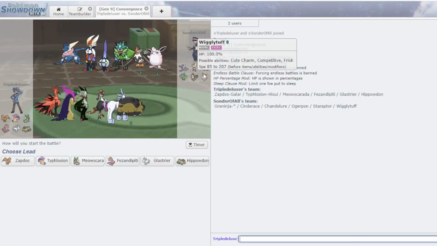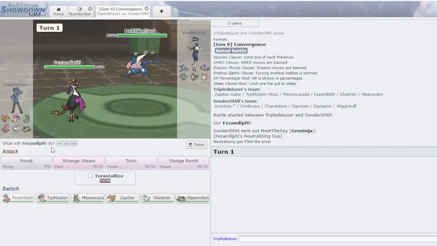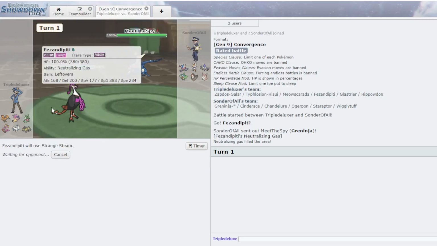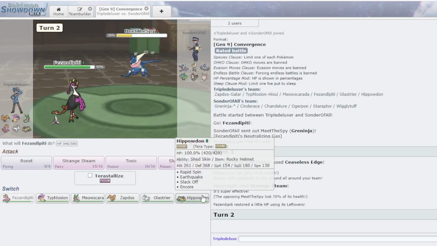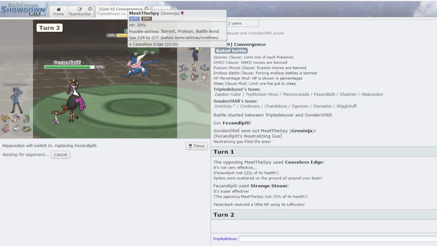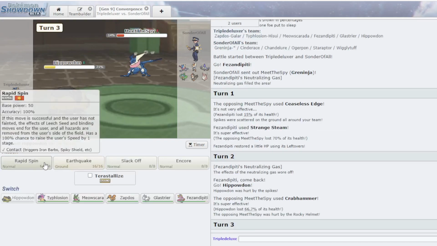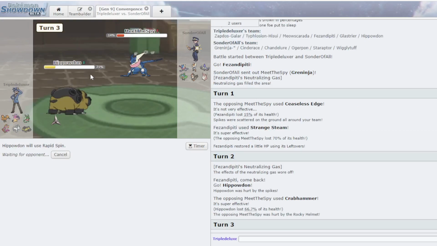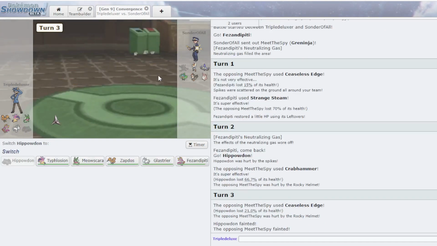Alright, a Wigglytuff. Why is there a Wigglytuff? I mean, this looks like a pretty standard Sun team. I'm just gonna delete this because, of course, you're gonna see this edge. Uh-huh. And then I'm gonna go Hippowdon and I'm gonna Rapid Spin these. Why are you Crabhammer? That has a chance to miss. I'm surprised that killed. Wait, because he died to the Rocky Helmet, he didn't get his layer of spikes.